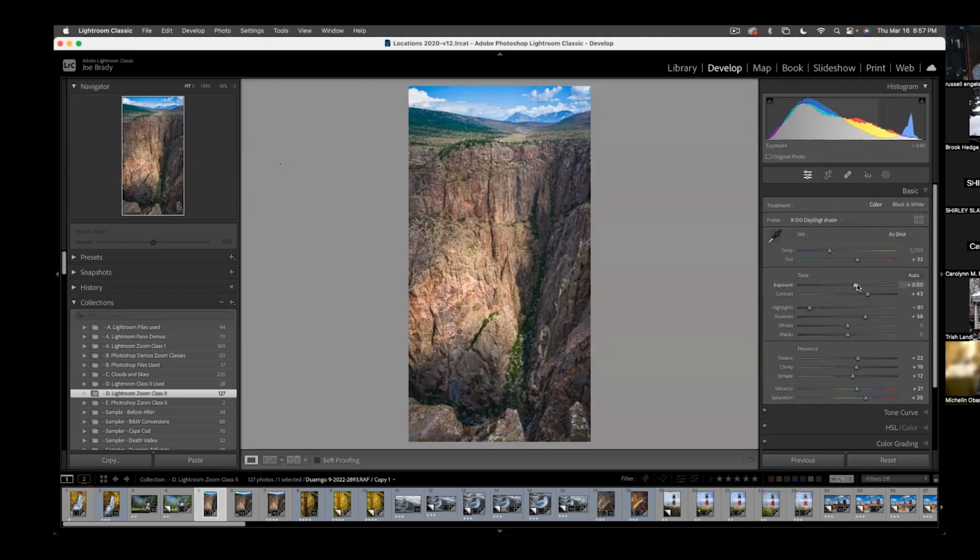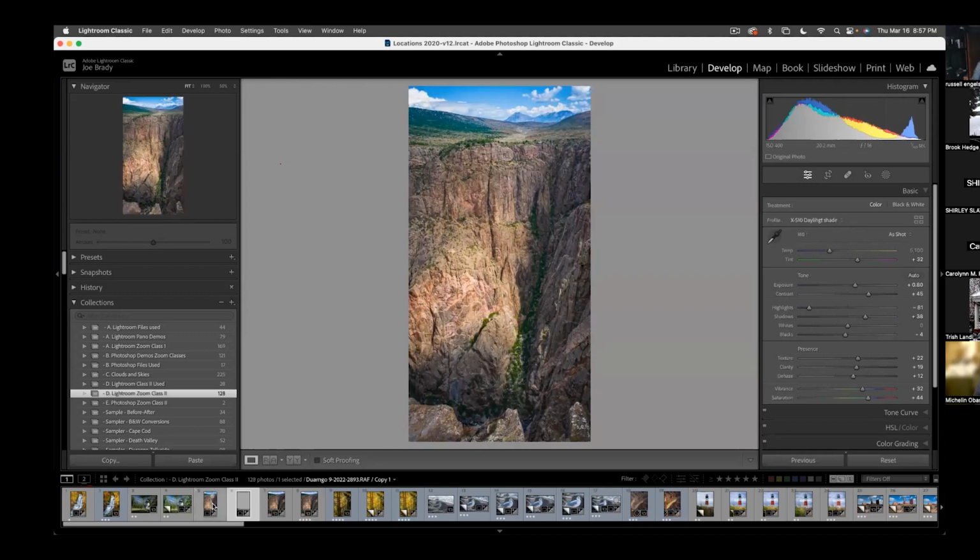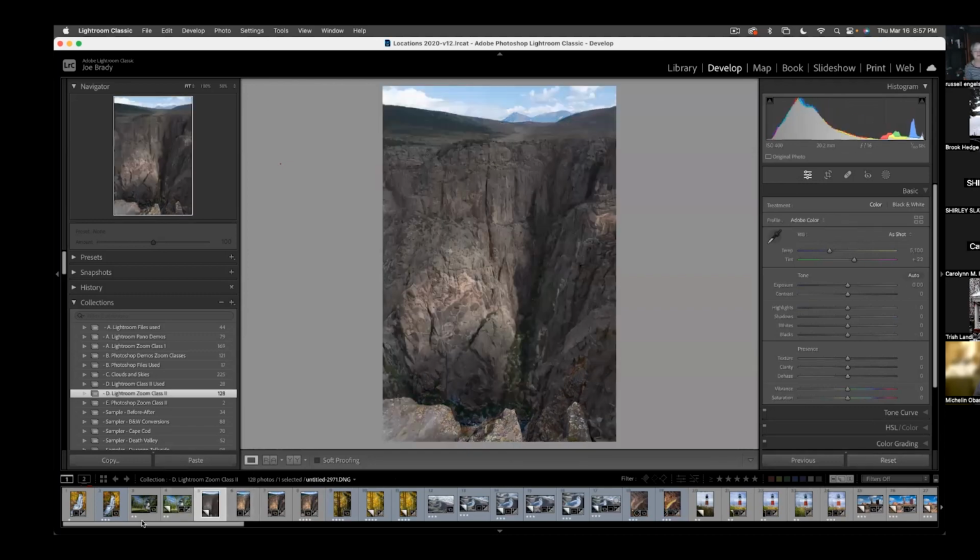I'm going to bring up the exposure a little more, add a little more contrast, and put a little more into the blacks. Add some vibrance too, a little more saturation. All right. So I'm going to create a virtual copy of that so I can reset it. I want you to see where we started. Again, to try to tell the story.